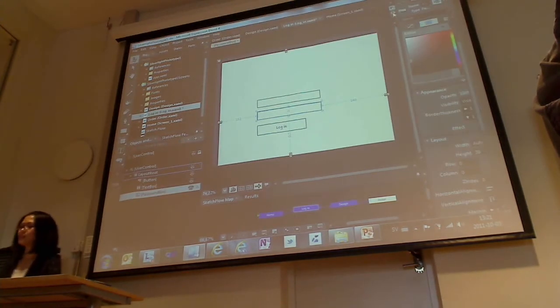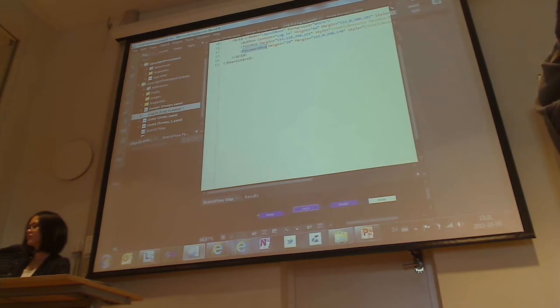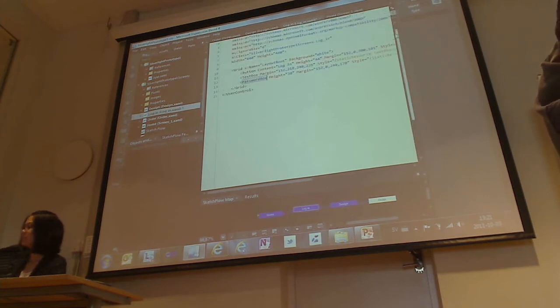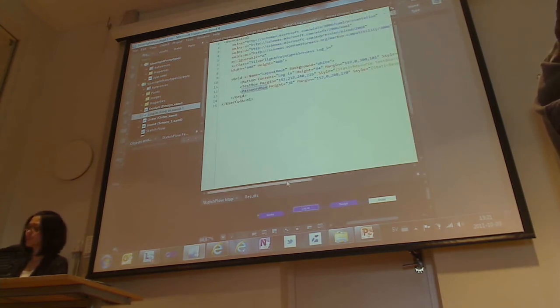XAML file. Yes. It's all XML or HTML. Yes. But it's a language for how to create the user interface. Like the layout. Yes. So XAML is the layout page.